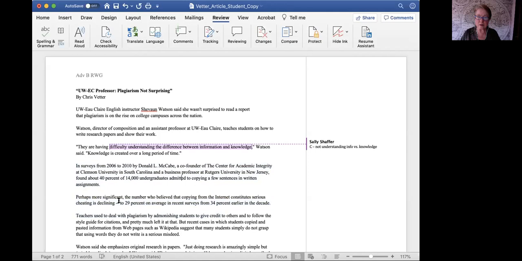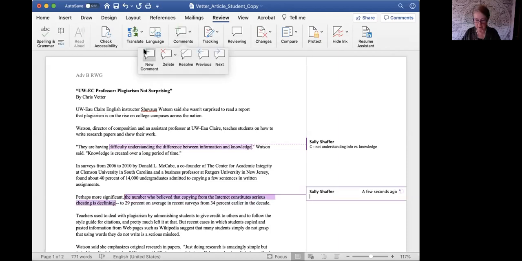Okay, so it went from 29% feeling that way. Actually, it went from 34% earlier in the decade to 29%. So fewer people believe that it's serious. So the number who believe it's serious is declining. That looks like it might be a cause. So I'm going to put C again for cause.